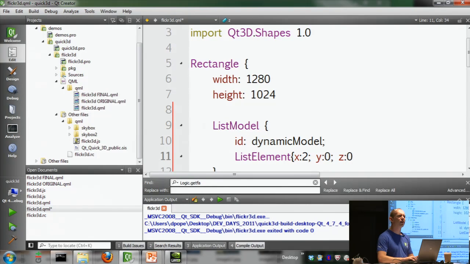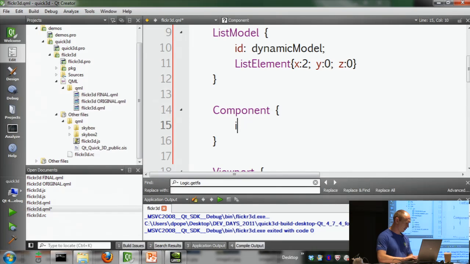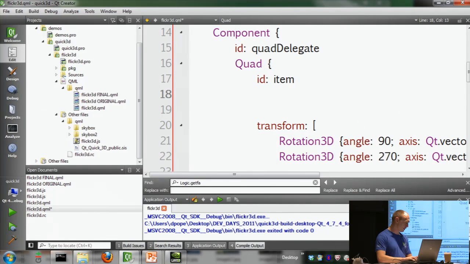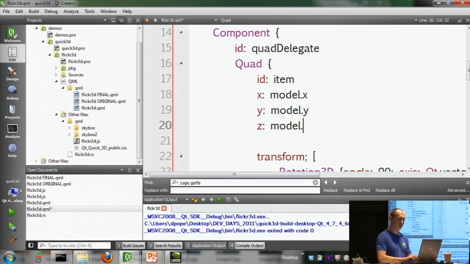How are we going for time? Yeah, we're pretty much almost out. Do a late start, so I'm going to have to accelerate this a bit. And we create a component with an ID of quad delegate, because we're making a delegate for 3D object creation here, just as you would in QML, and we're adding a quad item to that. And we'll add its x as model.x, y as model.y, and z as model.z.